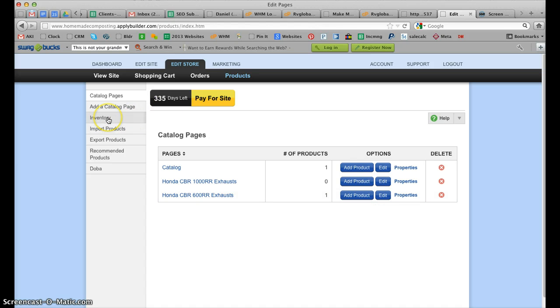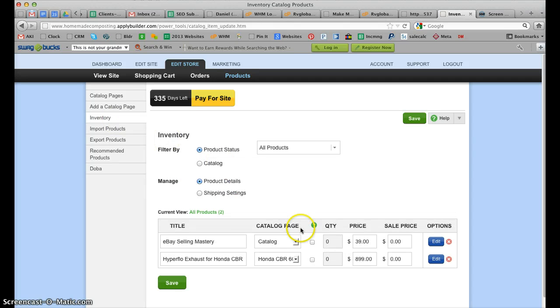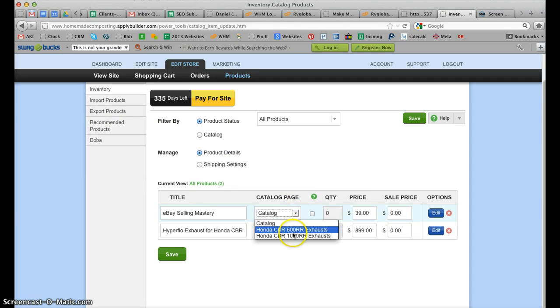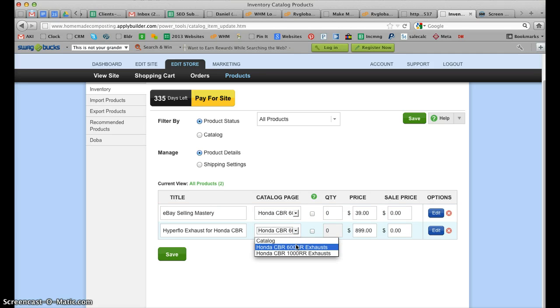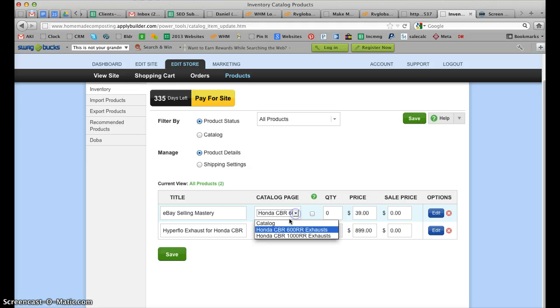However, if we click on Inventory over here on the left, then I'll have a list of all of my products with the ability to change what page they belong to, just like that. Okay, with a quick drop down. When I click Save, it'll save that. I can update the price here and the quantity if I'm doing inventory.